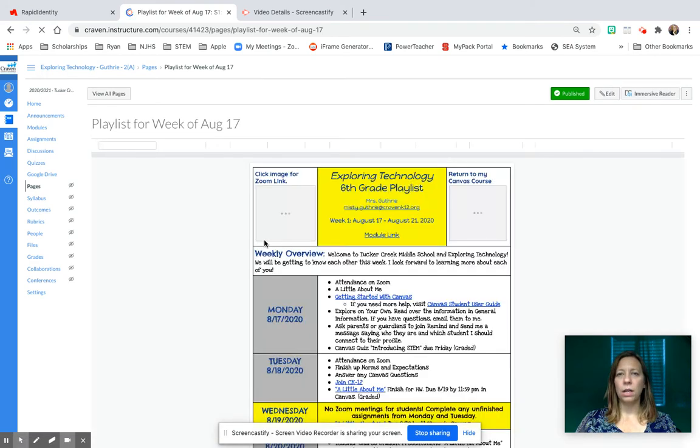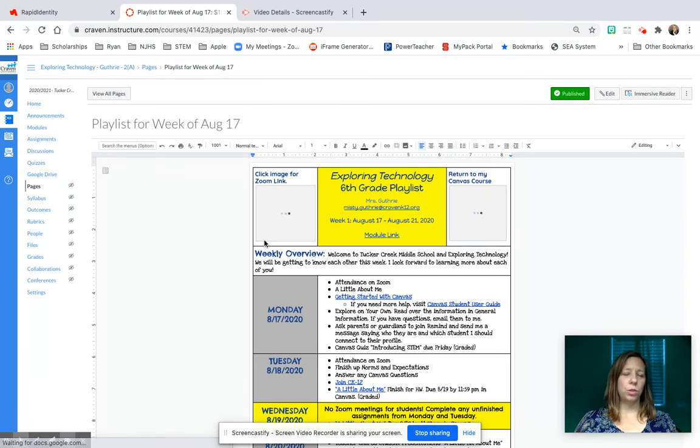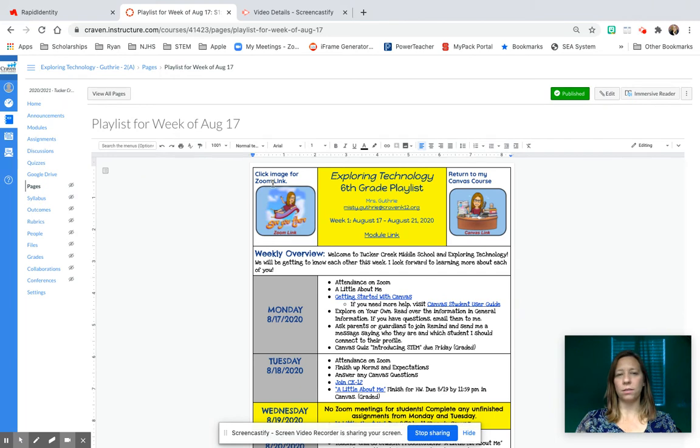Your playlist is what you are going to be doing this week, and this is where you should start each day. When it's time for class, you can come to the playlist to get to the class Zoom, the virtual instruction, and you want to do that on time, so that's how you get there.